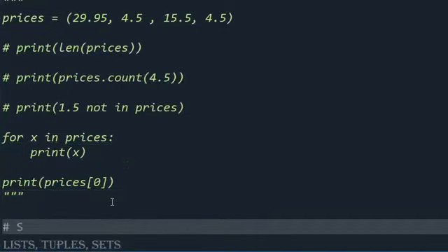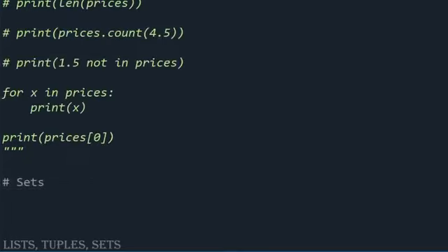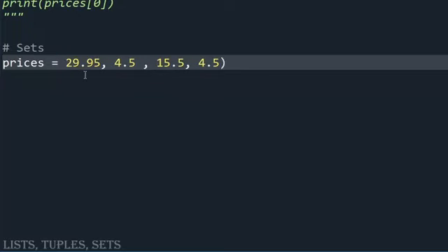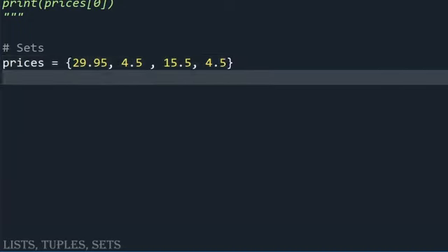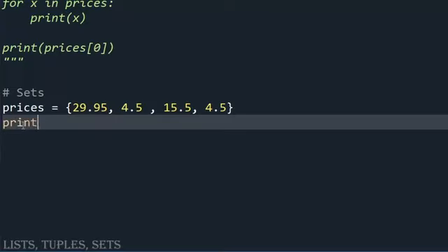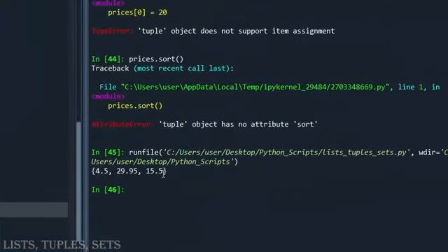So finally we'll see sets. Sets are not often used in Python, whereas lists are mostly used because of manipulation, and if you don't want any manipulation, then you can use tuples. So I will define a set in this way, and we will just print out the set. A set uses curly brackets, or you can say flower brackets also. Print of prices. Let me execute that.